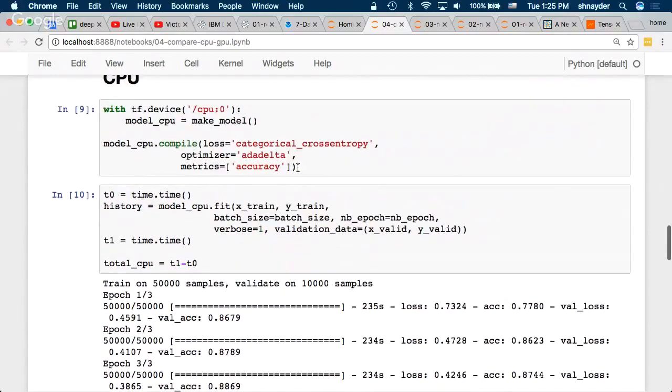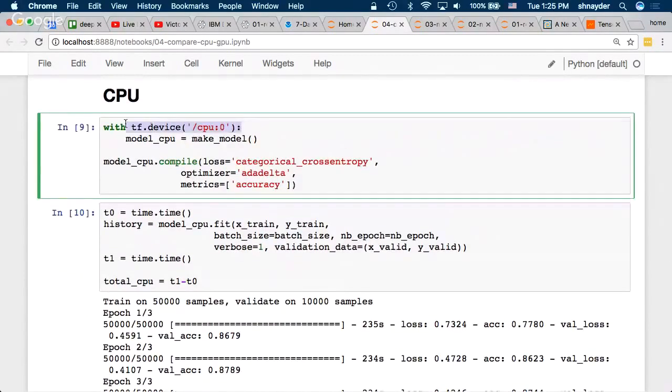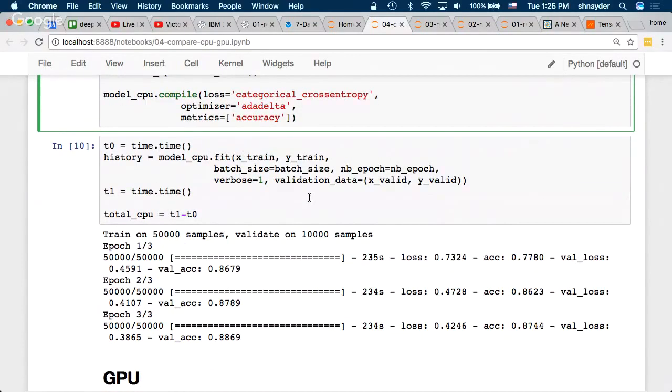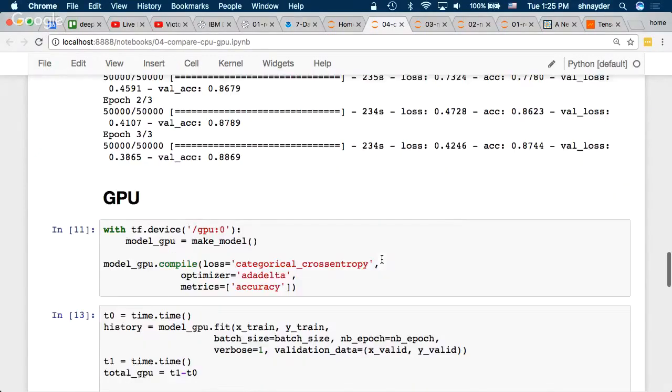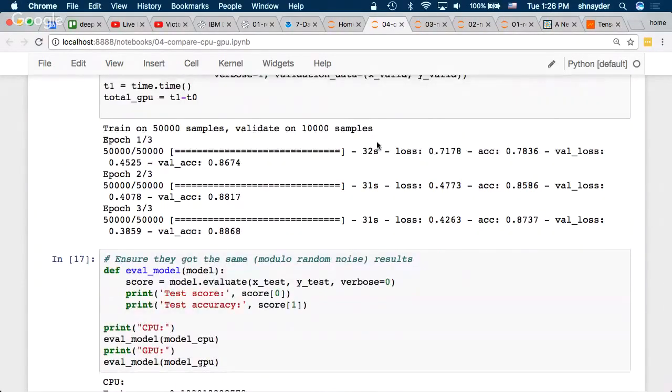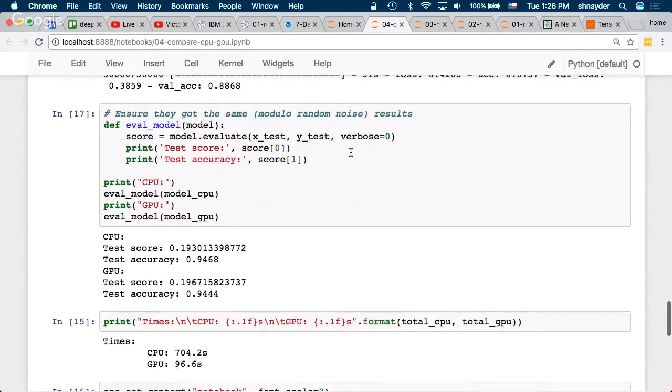And you can tell it to use different devices when you run it. So this is all you have to do to tell it to use the CPU. Say with device CPU, make my model on the CPU, compile it, run it. And so I timed it. It takes 4 minutes or so per epoch for this particular model. And then I do exactly the same thing, except I say with device equals GPU. And I run it, and you can already tell it's much faster.